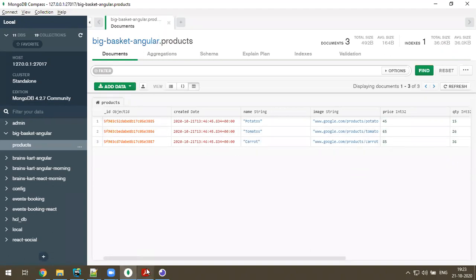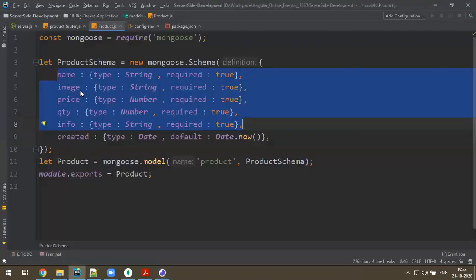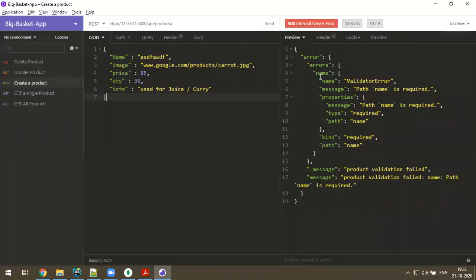I deleted it. But if you give some wrong field name, you get an error. Suppose, see, the extra field location you provided was not taken because it's not in the configuration. But if you provide a wrong name, say capital Name, where it was lowercase name, and you send, you get the error: validation error, name is required.